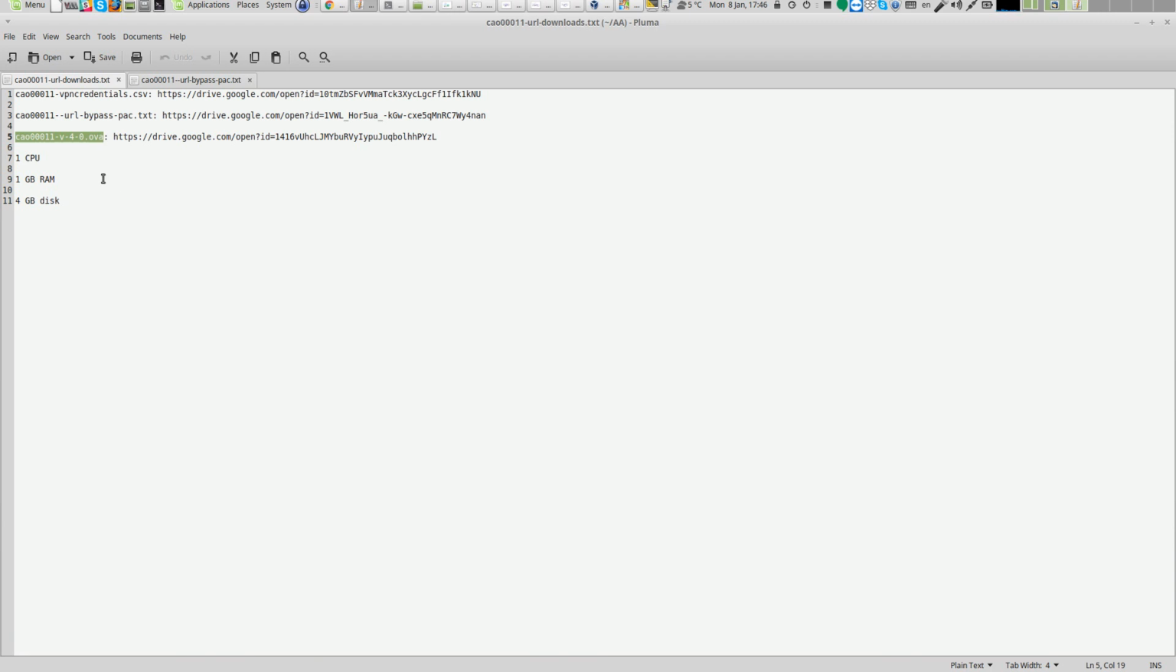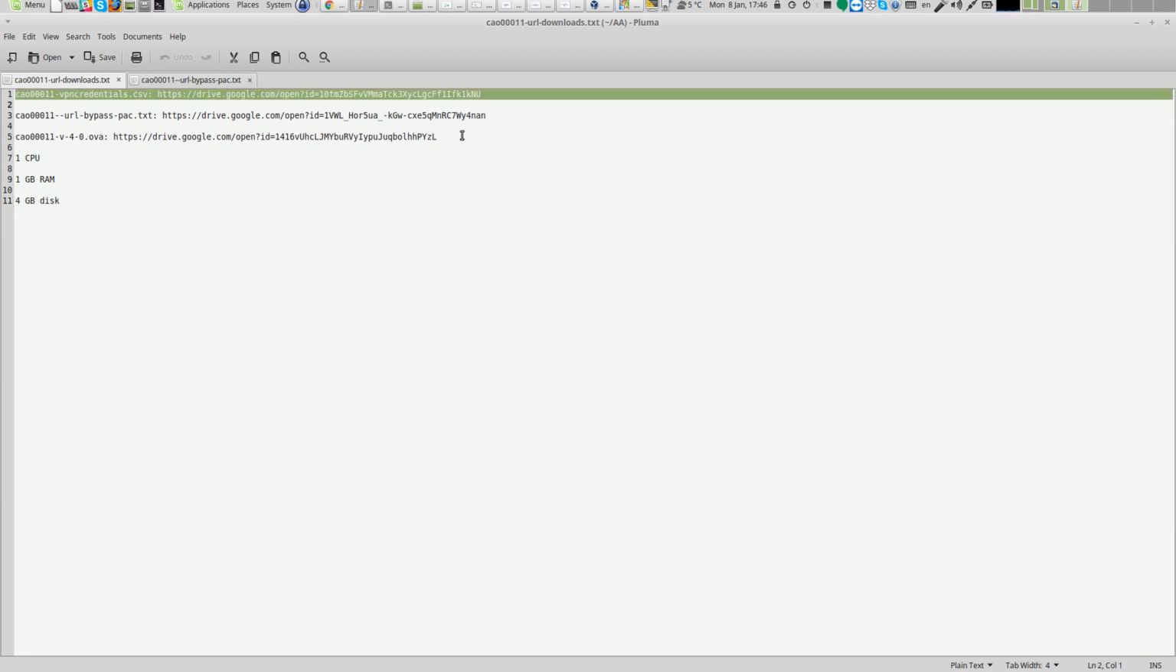One important point here is the virtual appliance, the requirement is 1 CPU, 1 gig RAM, and 4 gig disk. It's very small. It's not a massive OVA image. Okay. My first task then is to create the location for this particular place.